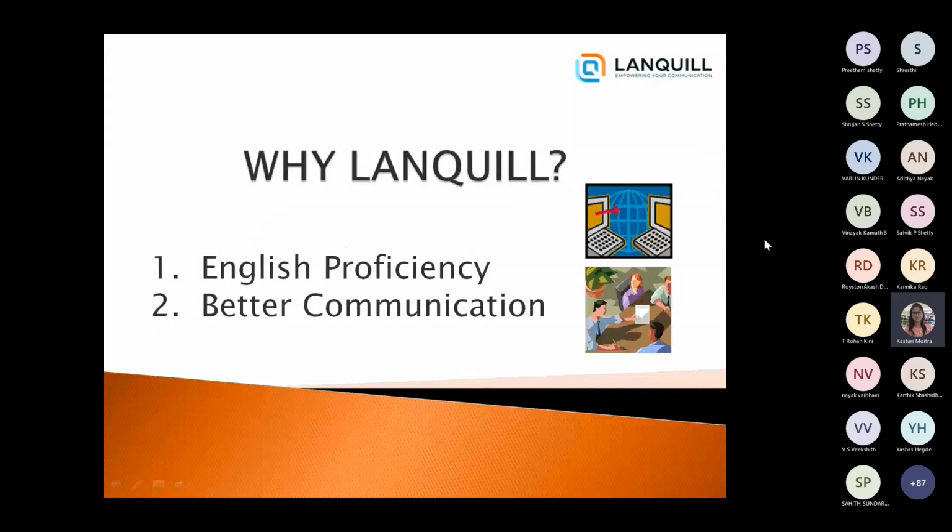Your first question probably would be why Lanquill and why should we use it? The basic thing is that all of you know English is considered a global language, and everywhere you go you probably need English to communicate. When you're talking to your friends or in a close circle, you can still have the liberty to talk in any other language you want. But especially when it comes to communication in the professional world, or in your colleges with your lecturers and faculty, English is the most chosen language.